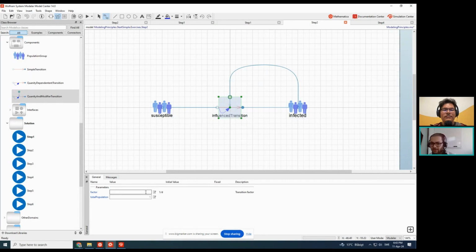Right. So now I have a new component here, and if I click on the new component, I see I have two different parameters. So previously I had only the transition factor, but now I have a new parameter called total population. So in my example, I have susceptible as 100 and infected as 1. So the total comes to be 101. Let me just change the susceptible to 99 to keep it at 100. So my susceptible population now is 99, and I have one guy in the infected category.